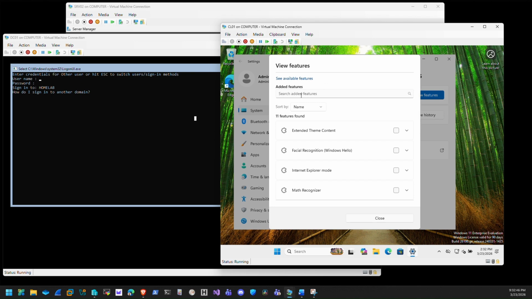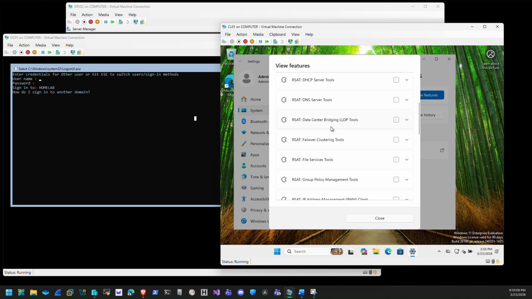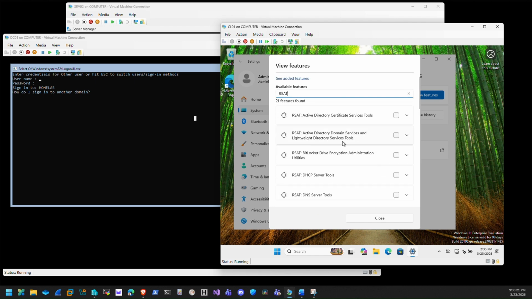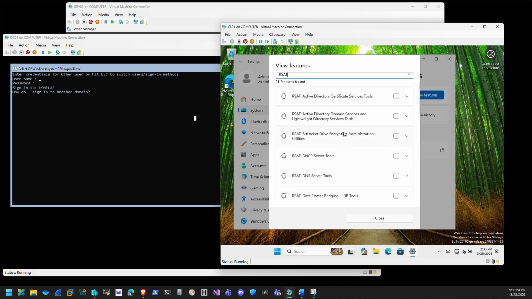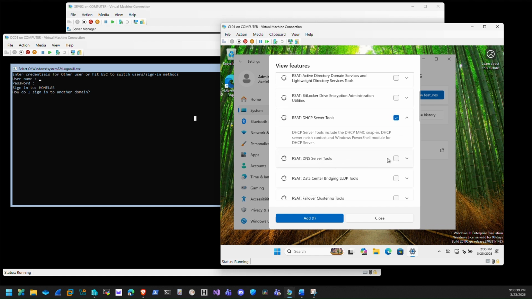Once you are here, you first need to click on see available features, and then type in RSAT to give you these RSAT tools. Now, these are the various RSAT tools we have, but we're just going to install a few of them. One of them we'll be installing is the DHCP server tool. So let's check this one. When you expand it, it should explain what the DHCP server tool does. We also install the DNS server tool.